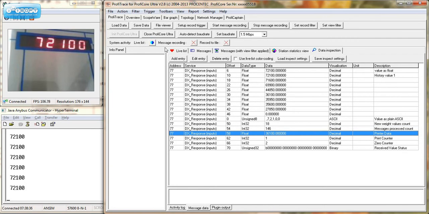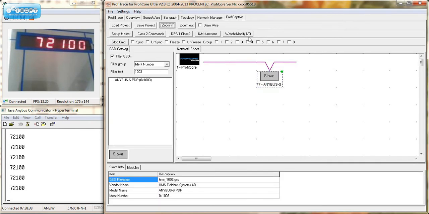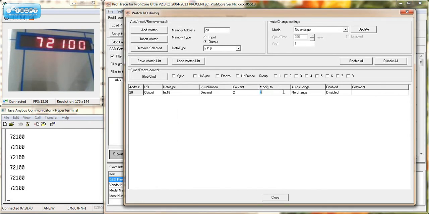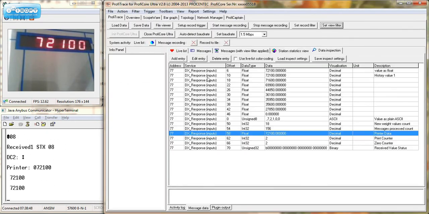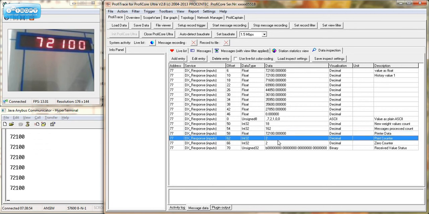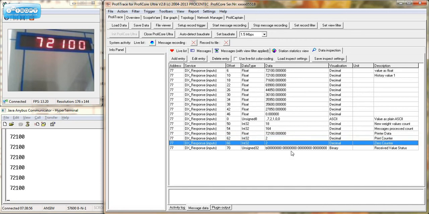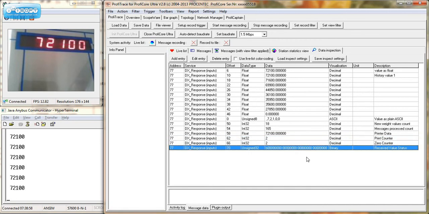So now we set stable at 72100. If we send a print command again, and we go and see that value has changed to 72100. Okay, and our print counter has also gone up, and this is our 0 counter. This is just our binary status at the bottom.